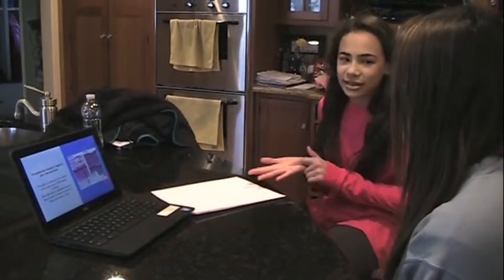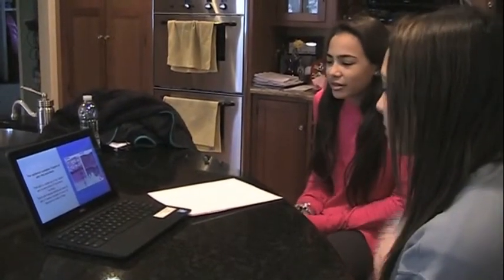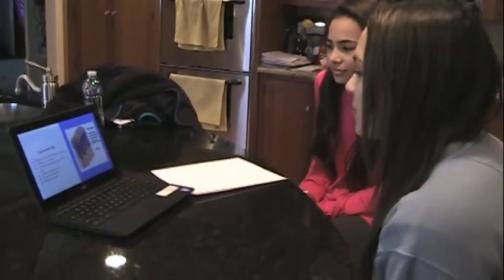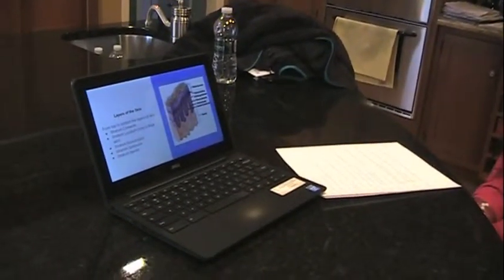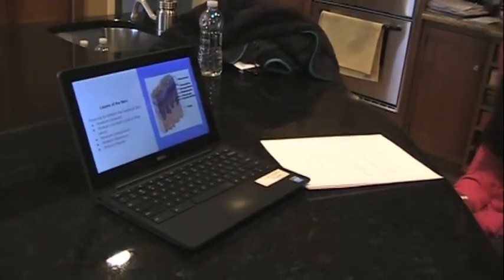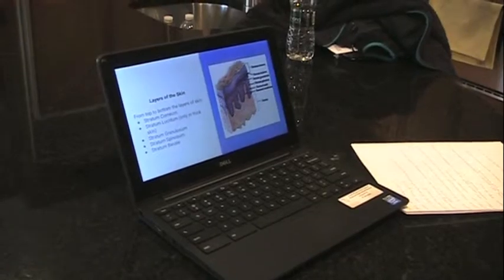Is this thick skin? Yeah, that is thick skin. What are the layers called? So the layers from the top to the bottom, the top one is the stratum corneum, the next one is the stratum lucidum, which is only in thick skin. And then the stratum granulosum, the stratum spinosum, and the bottom layer is the stratum basale.